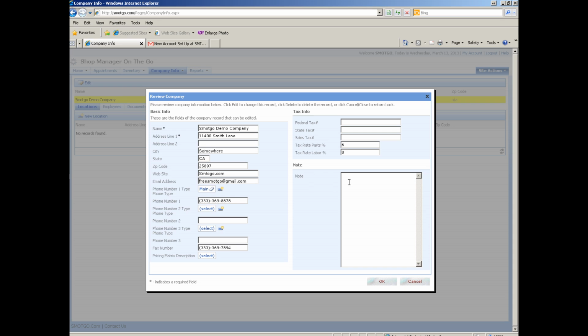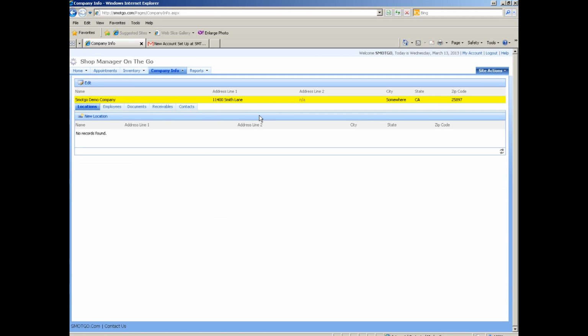Notes: if you want to make any sorts of general notes, something you want to keep track of, you can put those here, and then go ahead and click OK to save that. So that's basically it for setting up the actual company information. Now we move down here to these other tabs.